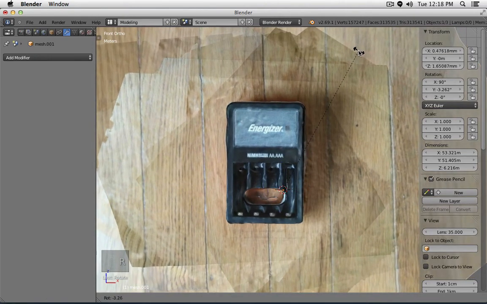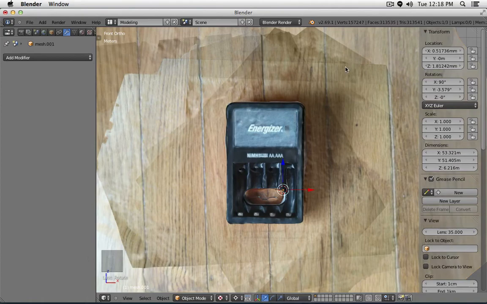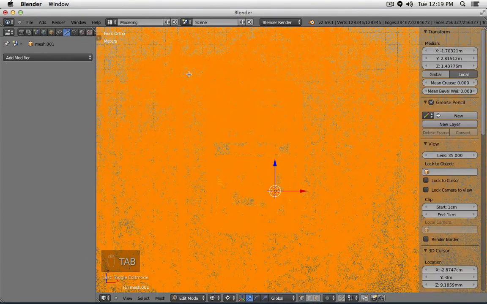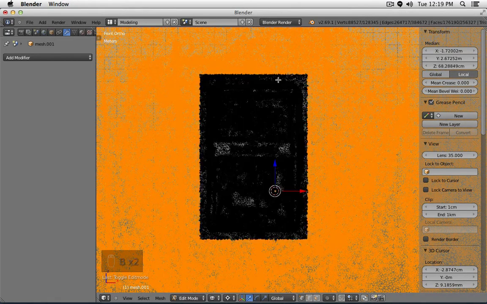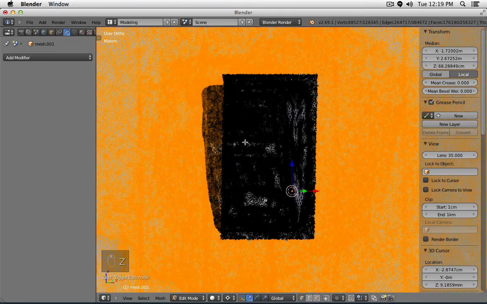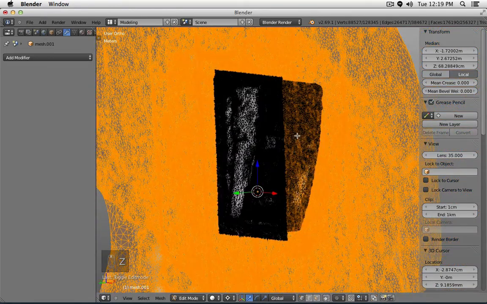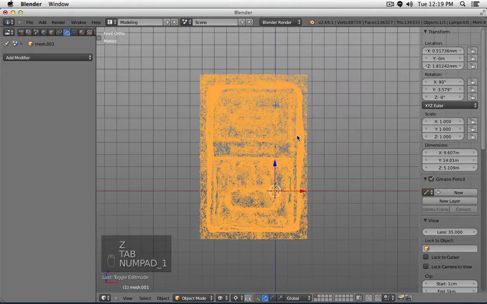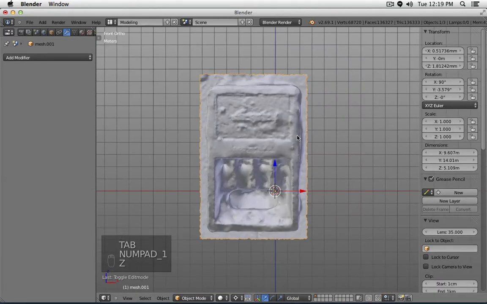So I have to do the same here again. I go into edit mode and then try to deselect all the stuff I don't really need. Delete it. And then, let me see where I can measure something here.